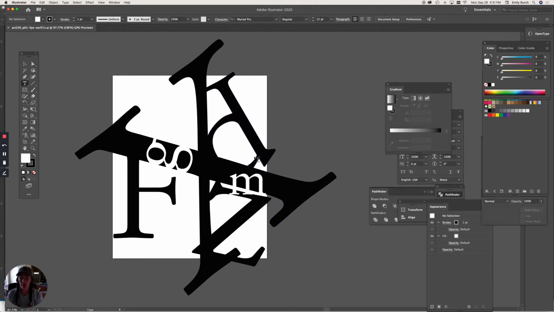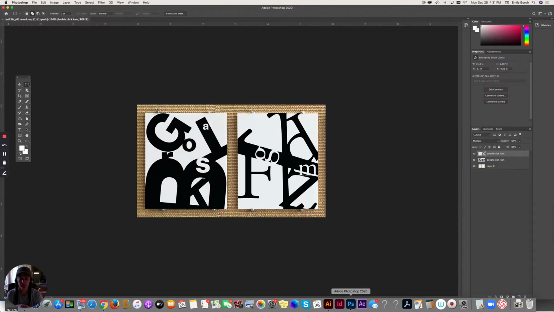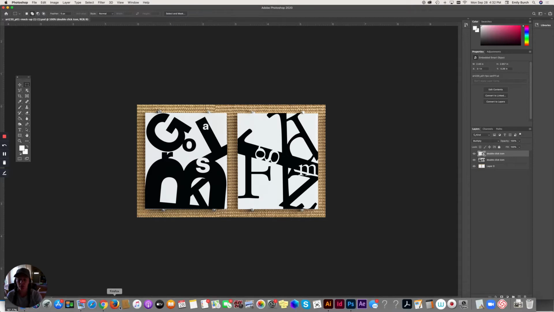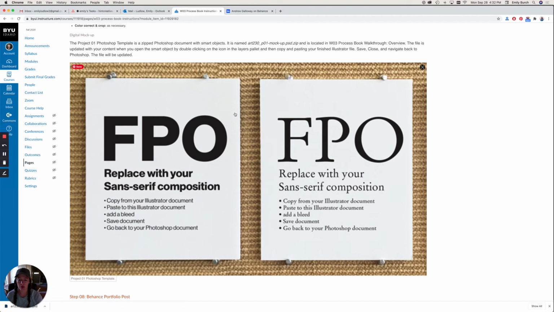So you can, from the document you've been working on, copy and paste your final selection into this document, hit save, and when you save it here, it will automatically update in Photoshop right here, and you'll have your finished product, and it'll be all mocked up nicely on this little pin board. And then you can save the Photoshop file and save it out as a JPEG so that you can bring it back into your process book.